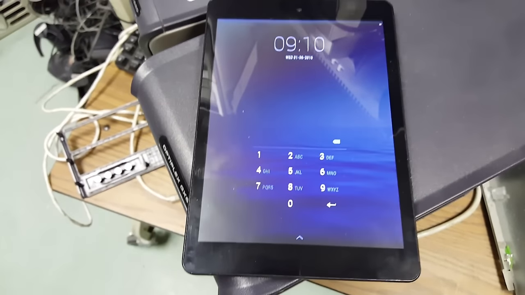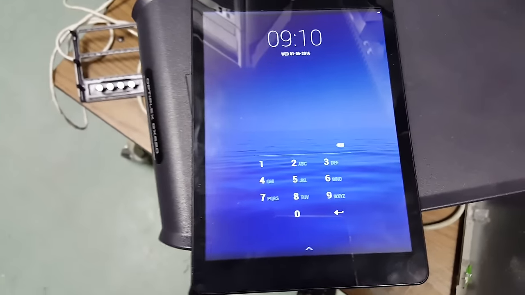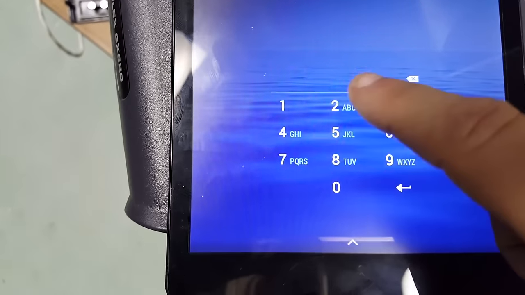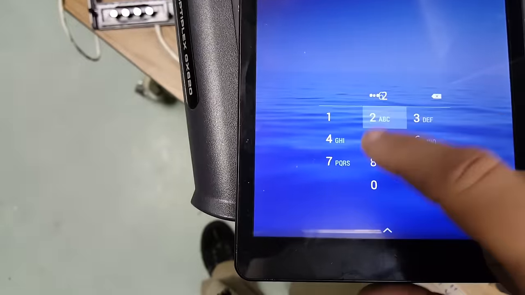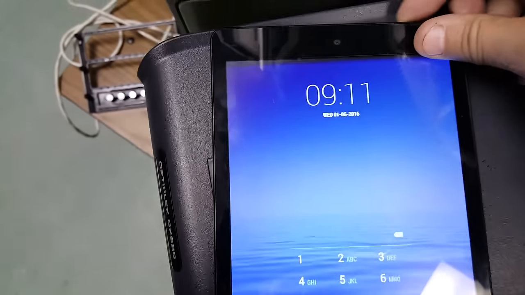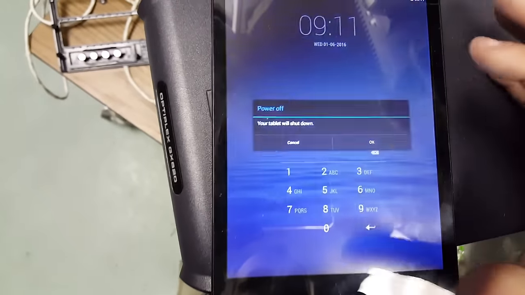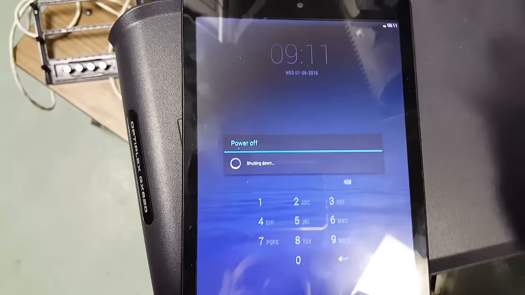So on these Android, especially the cheaper Android tablets, the way you would do that is, first of all, you see here the pin. I don't know the pin. There you go, it comes up, says wrong pin. What you would have to do at this point is power it off. Hold down the power switch there, press power off, of course, and get it completely powered off.